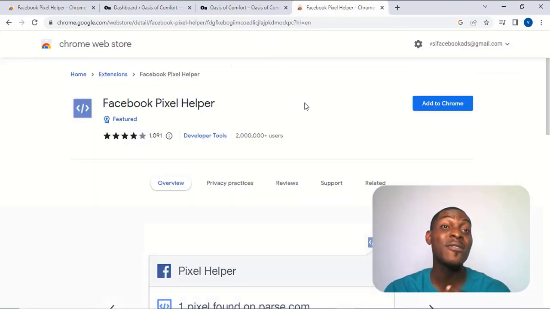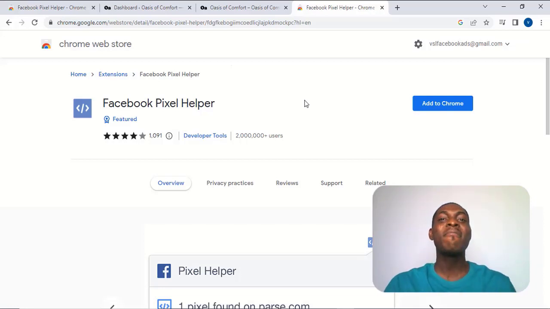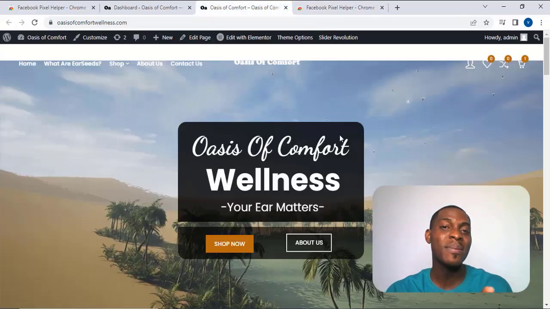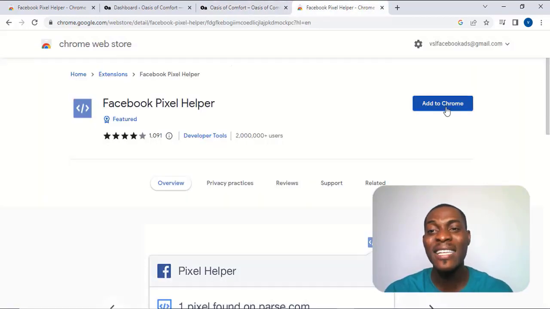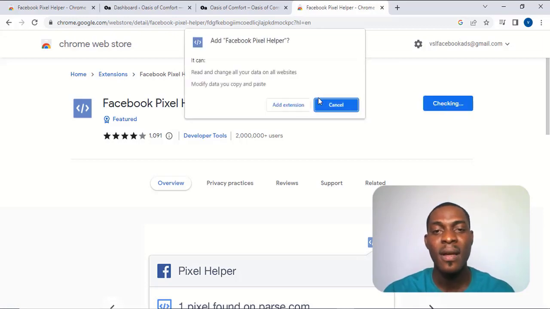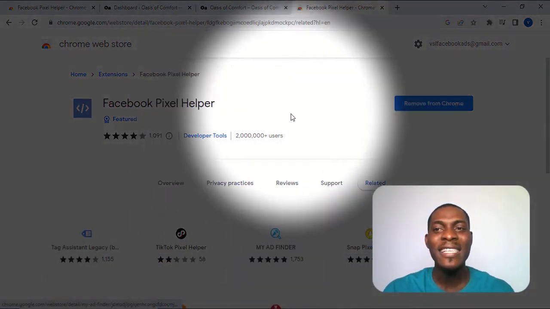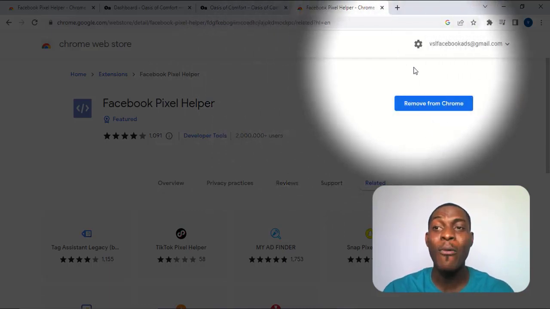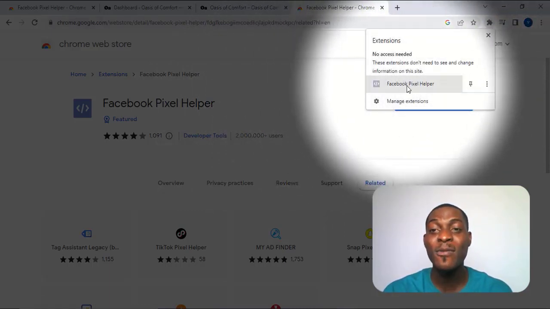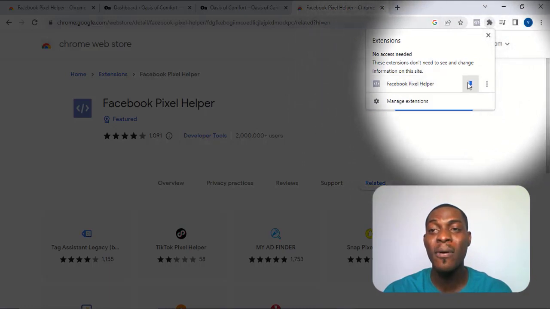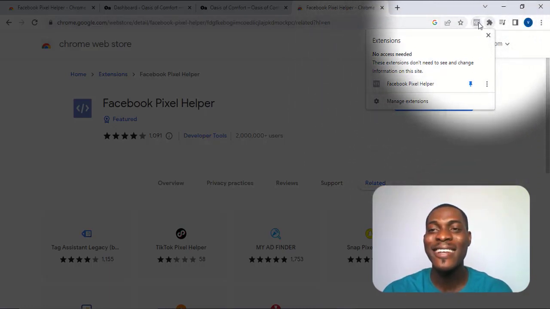This extension is used to verify if Pixel is installed on a website or not. I want to install Pixel on this website now, so I'm going to check if there's a Pixel. First, I'll add this extension to Chrome. Add extension. This extension has been successfully added to Chrome. Now once you come over to the extensions part here and click, you are going to find Facebook Pixel Helper. Let me pin it to the top so it will display here. This is the extension.